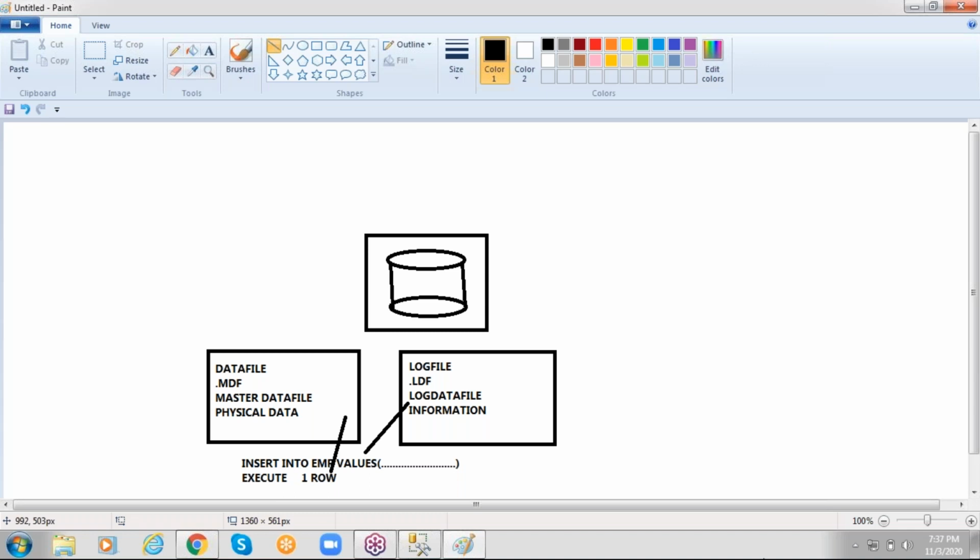See, in SQL Server, if you want to complete any task, you have to write and execute commands, queries, programs. After execution of the commands, queries, programs, you get physical data like this. That physical data is stored in the data file. The commands, queries, programs you executed are stored in the log file. We also call the log file the transaction log file.